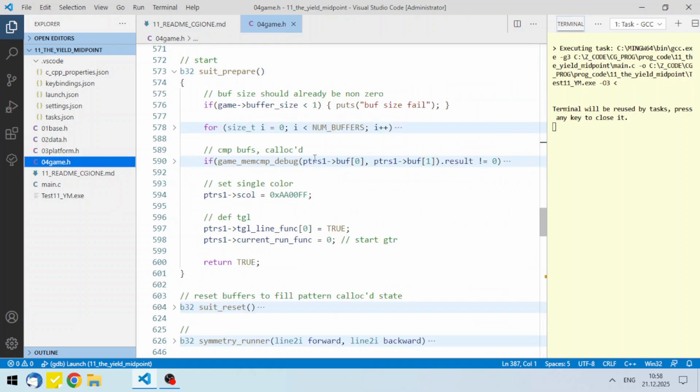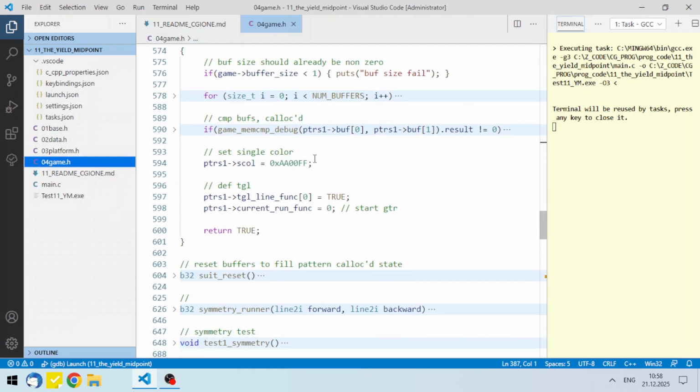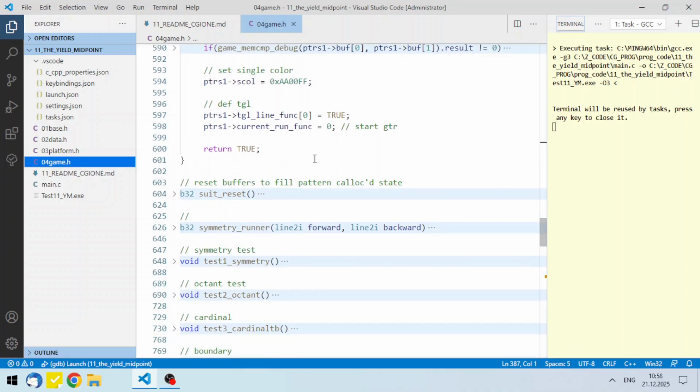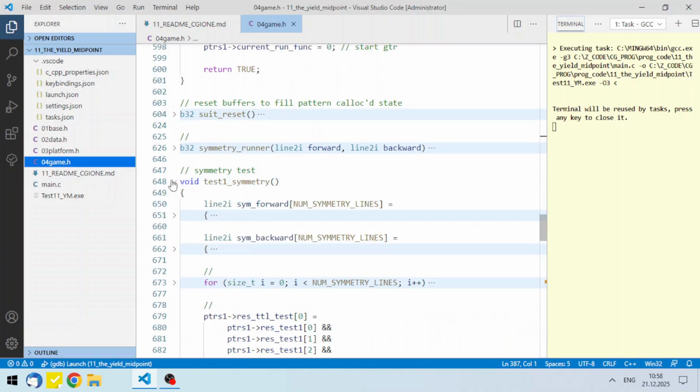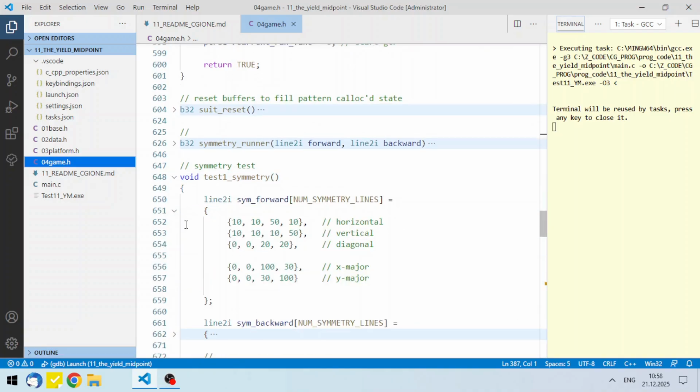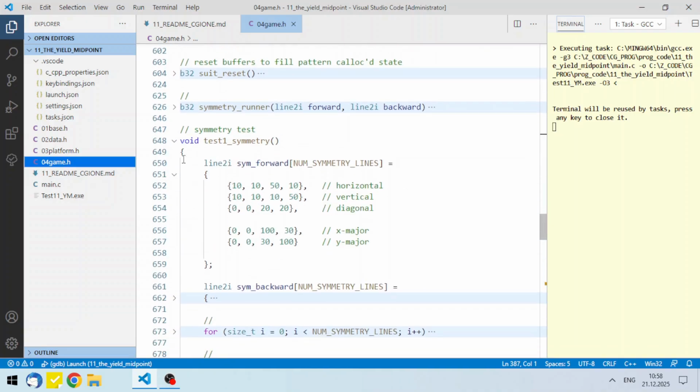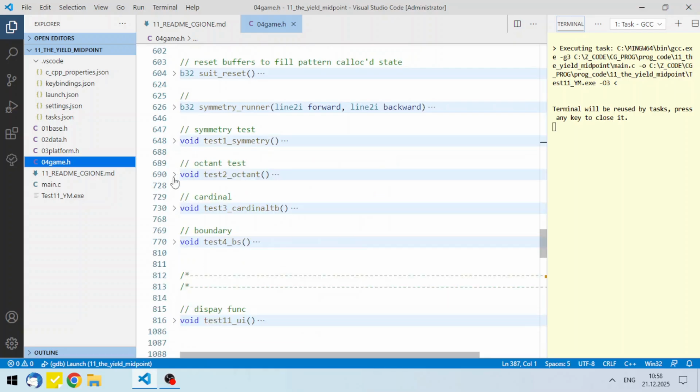Start with a symmetry test, meaning a line from point A to point B should be pixel by pixel equal to the line from point B to point A. It is valuable to check how correct the coordinate rounding is as well as error accumulation inside the function. We then compare our GTR function against itself with reversed coordinates.